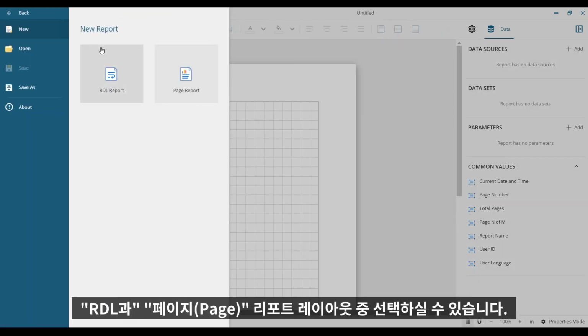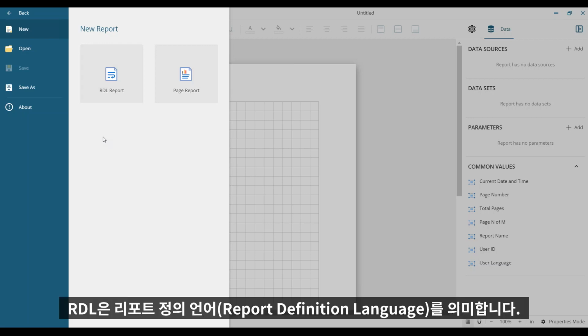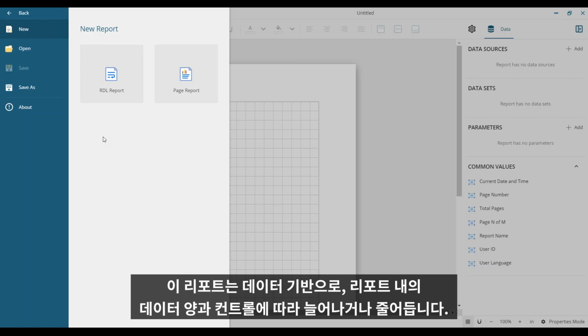As you can see here, we have two report layouts to choose from, RDL and page report. RDL reports are the most interactive type of reports that we offer. RDL stands for Report Definition Language. These report types are data-driven, meaning that the report will grow or shrink based on the amount of data and controls that are on the report.